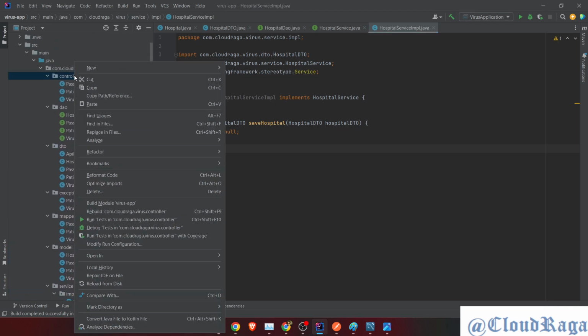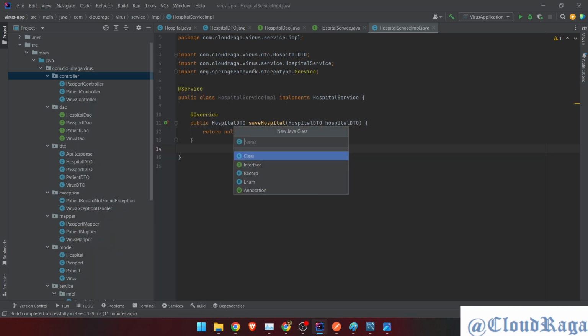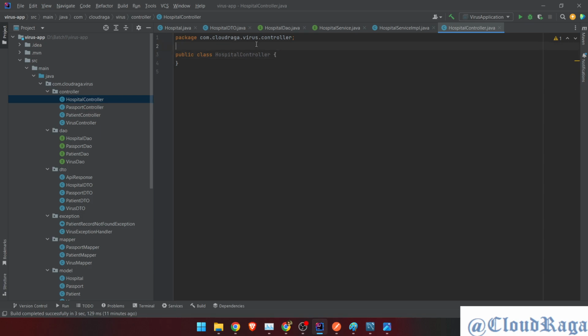The controller. Right click, new Java class, HospitalController. Every single entity will have its own file. So there it is. Let's mark it with @RestController.